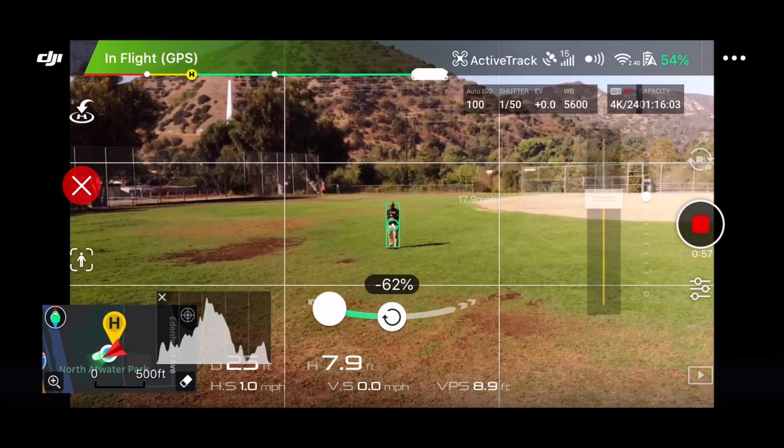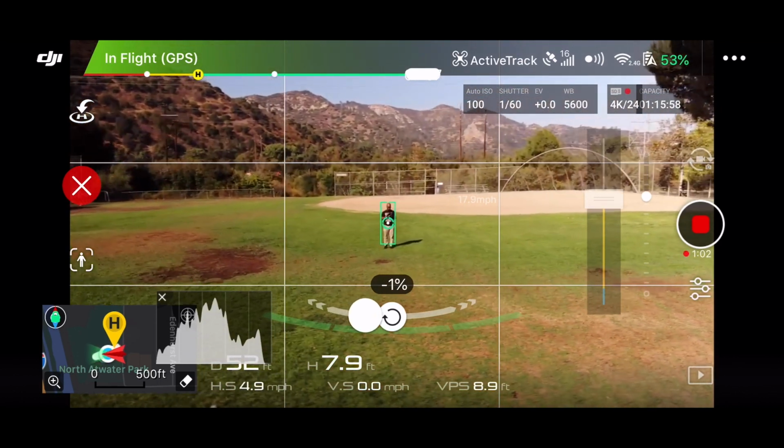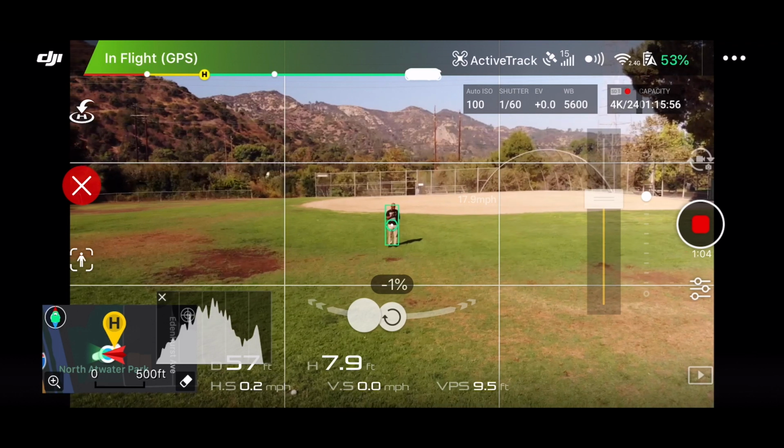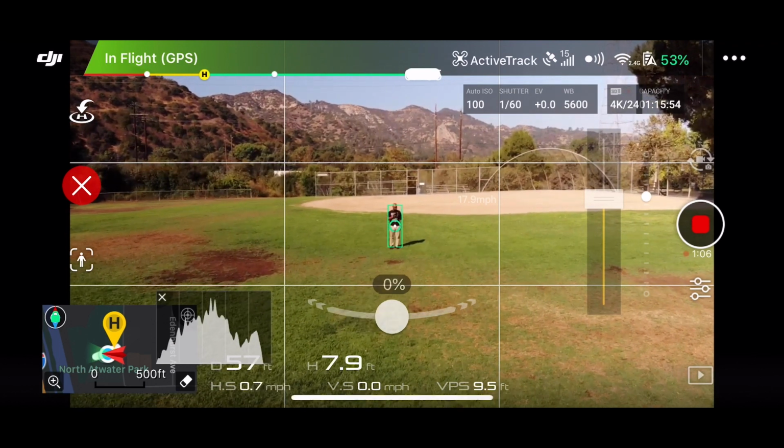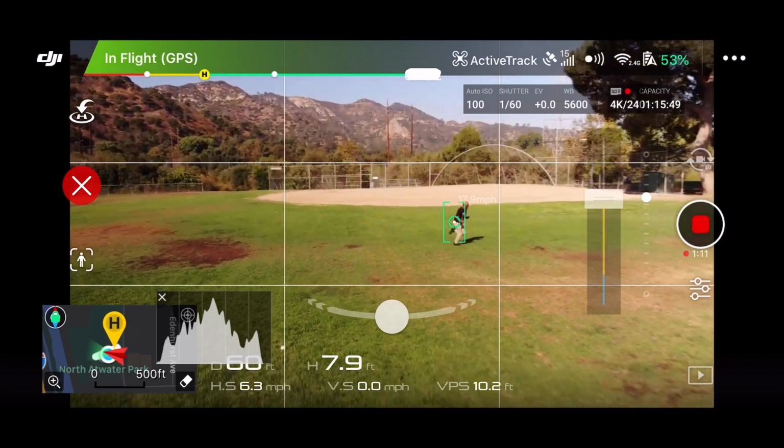So you can move it left, all the way to the left, and it'll go all the way that way, and then you press the little ball in the center, and it'll stop wherever that is, and it'll track you from that specific position. If you wanna move it to the right, same thing. Just move it over to the right, and then it will go all the way around you to the right and track you from that specific position.